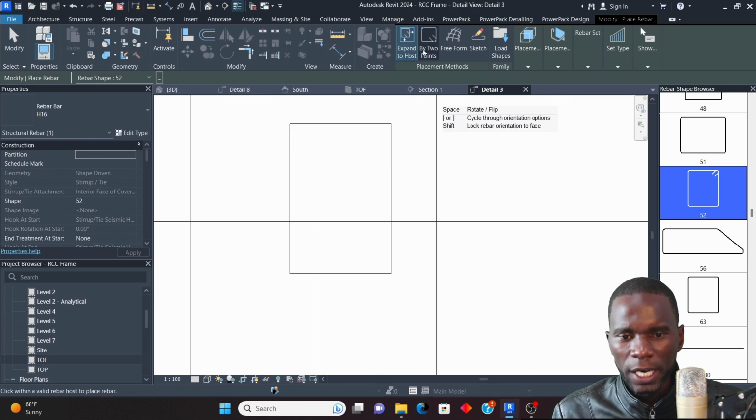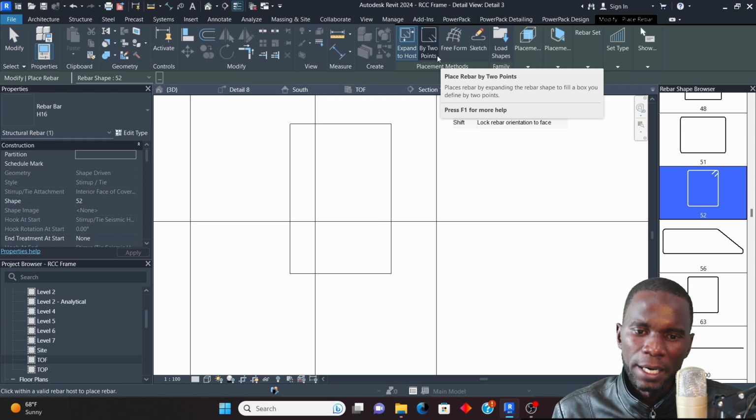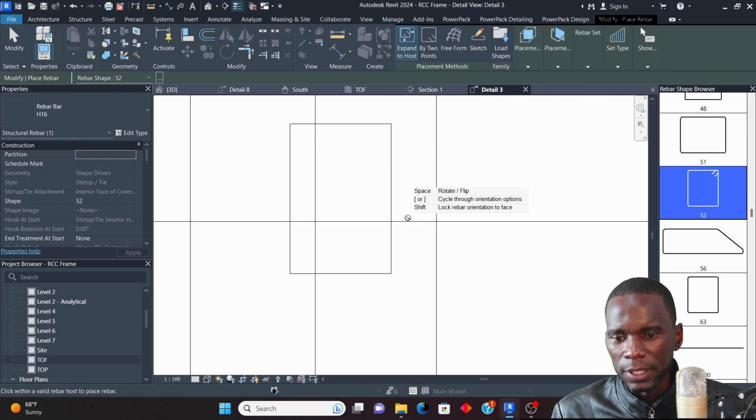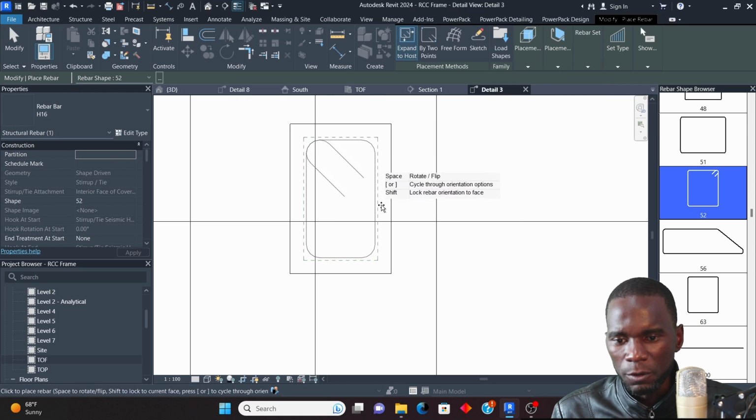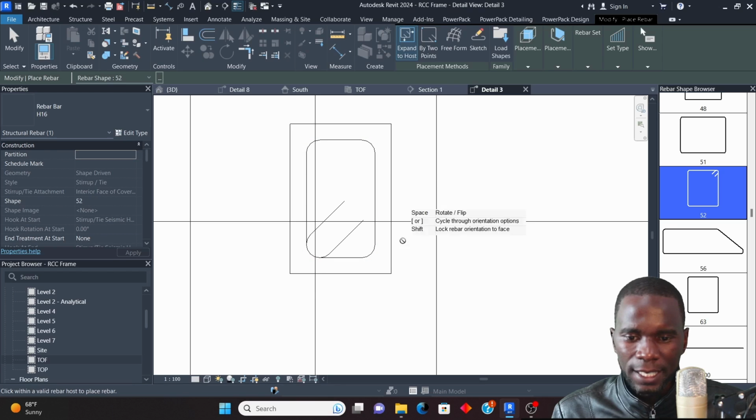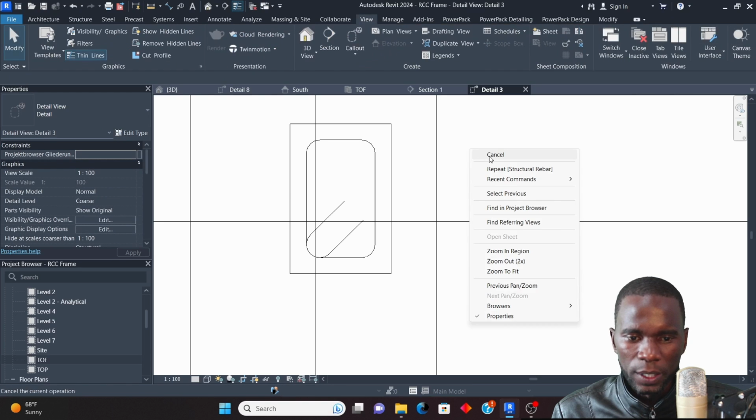Now I can just pick. Actually, for this one you can't pick 2 points. You can see we have by 2 points and also expand to host. Once you move your cursor there, you can just click and the Rebar will be there and it will expand within there.